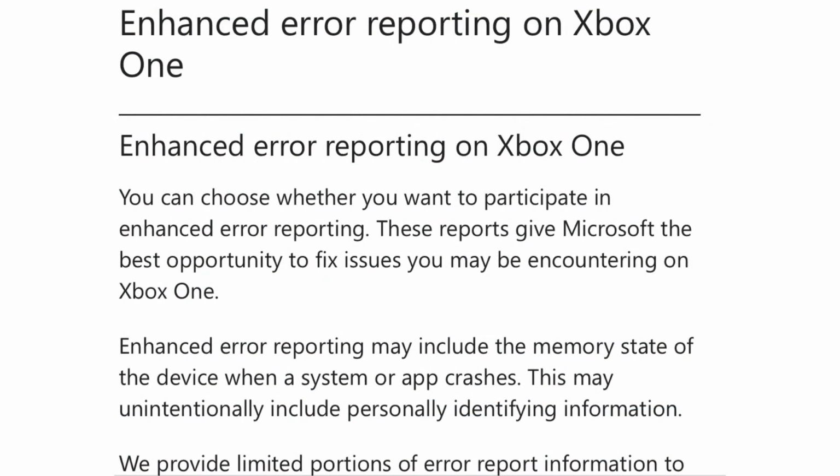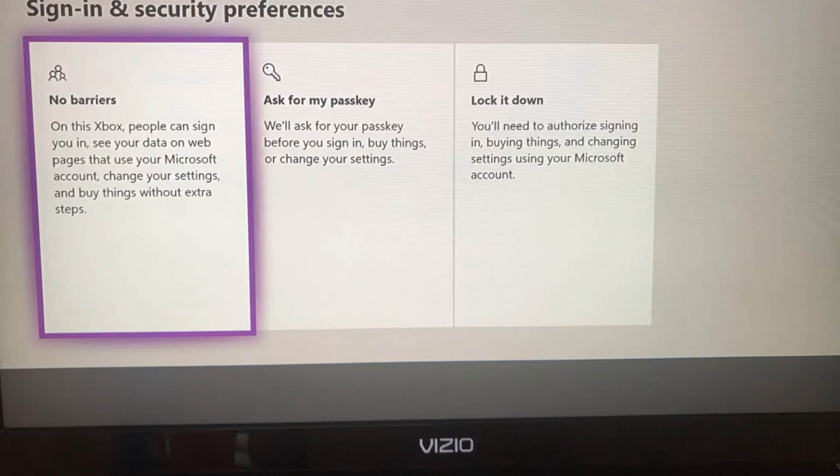Once you are in, you will see enhanced error reporting. This is actually giving Microsoft and the publishers of the games that you play a report. So if there's a problem with your game or if it crashes, it actually sends them a report to let them know. So you can say yes or no, and then once you get here, you will then be greeted with your sign-in and security preferences. Of course, another video is coming soon about each one of these.